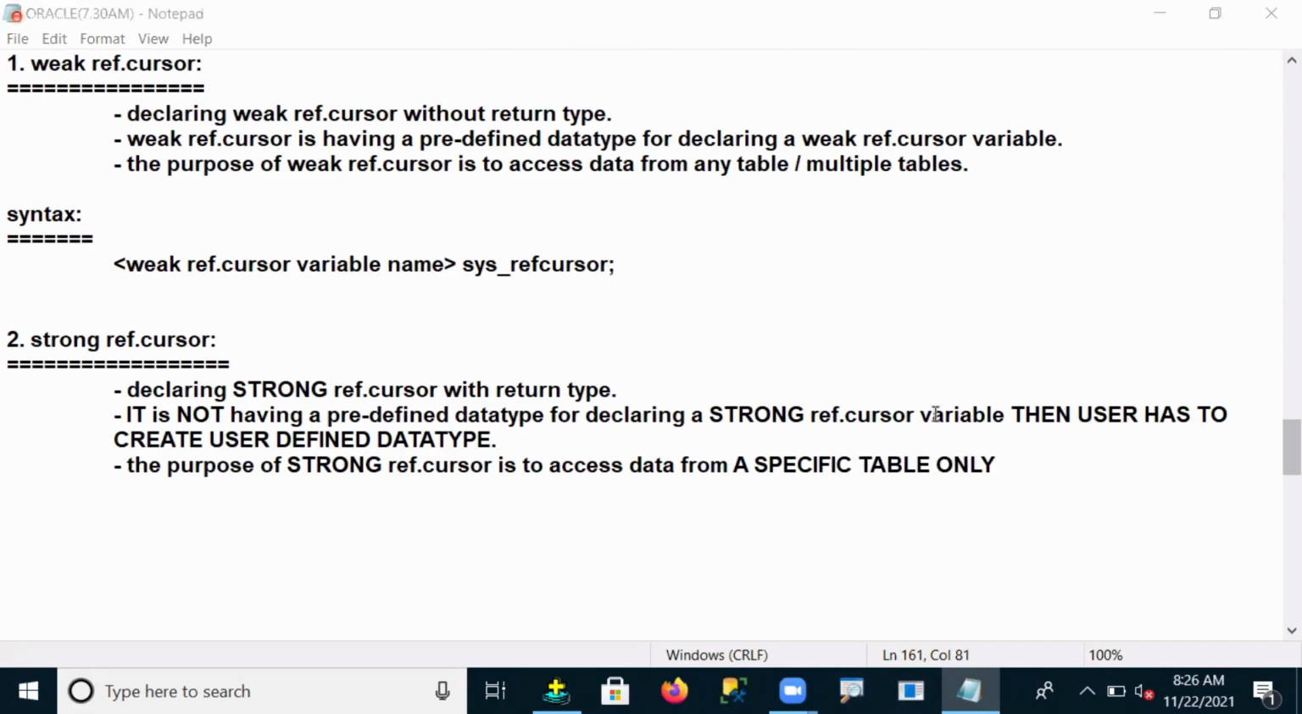Okay, specific table only. Otherwise, you can say a single table. Whatever data you are fetching from a single table is what we are going to be passing as our query request, and dynamically we are sending our query request, and based on that, the data is fetched from only one table. So this is the difference between weak and strong ref cursors.